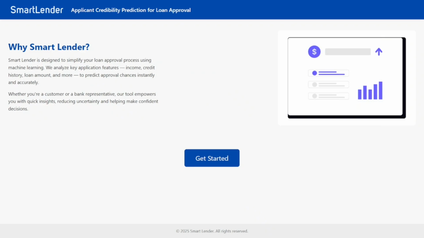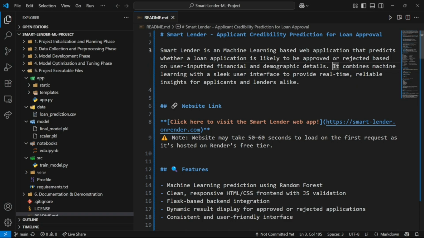Welcome to our project SmartLender, Applicant Credibility Prediction for Loan Approval. This project has been developed under the course Machine Learning in partnership with Google offered by SmartBridge.